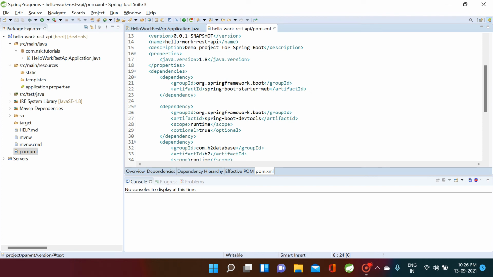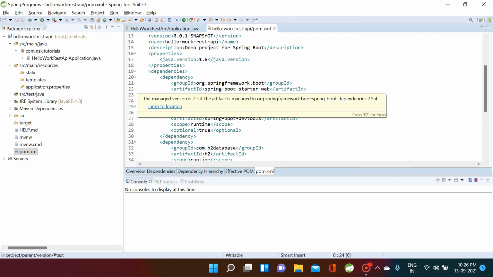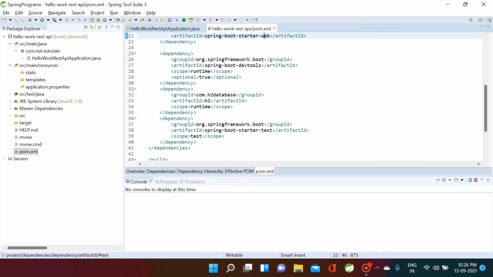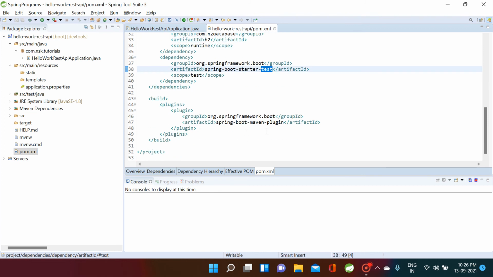These are the child tags. If we mention the version in the parent tag, there is no need to mention the version in the child tags. The child tags are Spring Boot Starter Web, Spring Boot DevTools, and the H2 database, and this one is for testing. This is our project structure.